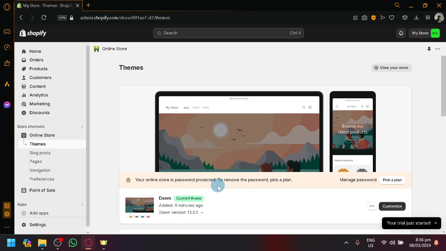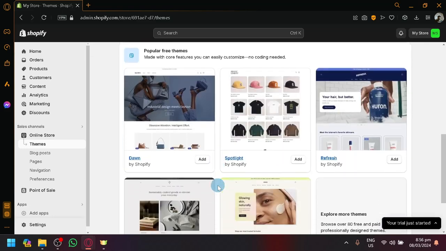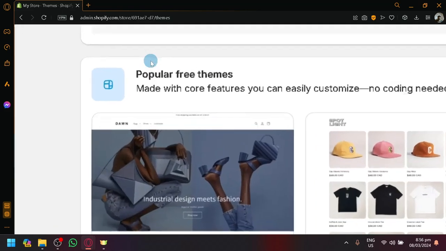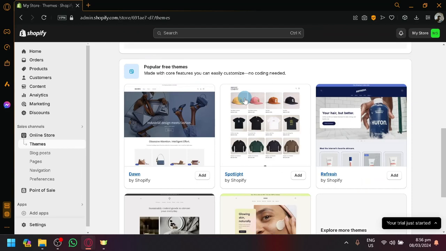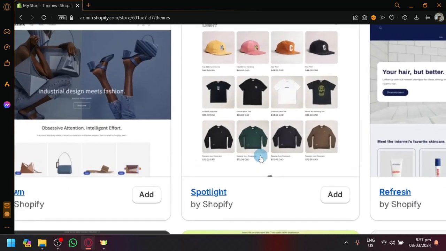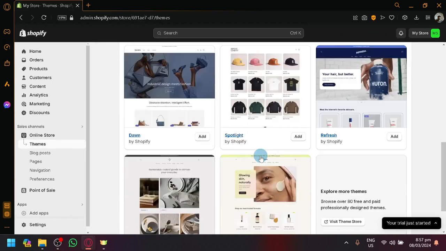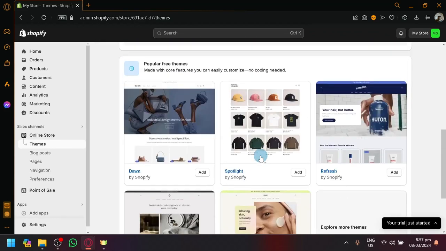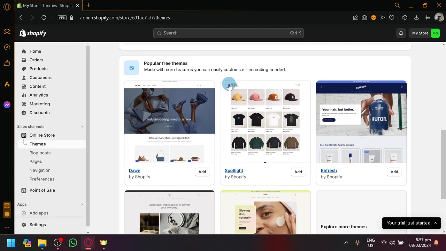So to view the other themes, or specifically to view Spotlight and install it, simply scroll down a bit over here. You will be able to see here popular free themes. Of course, the theme that we will be playing around with today is a free theme, so you're not going to worry about paying anything, because there are some other Shopify themes out there that are actually paid, and that is not something everyone can afford. So we have here our Spotlight by Shopify.